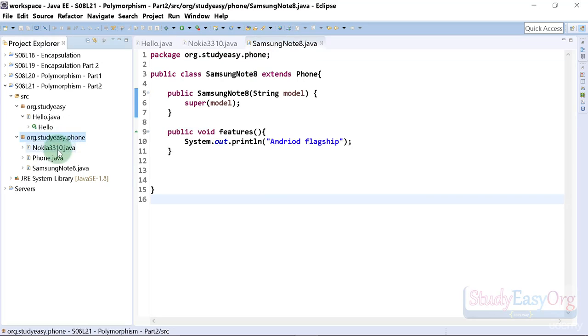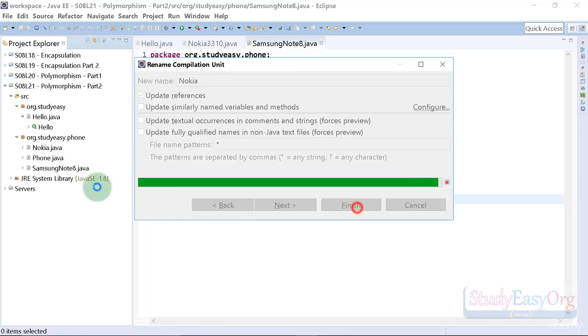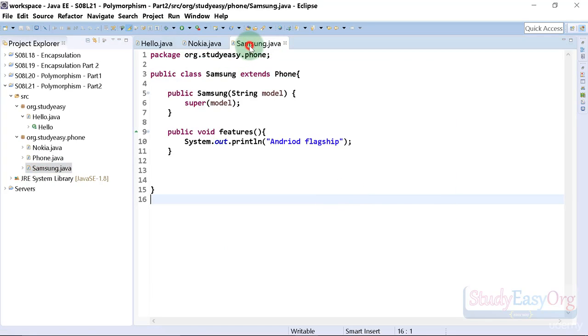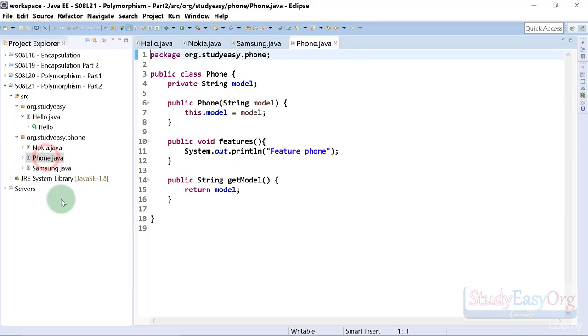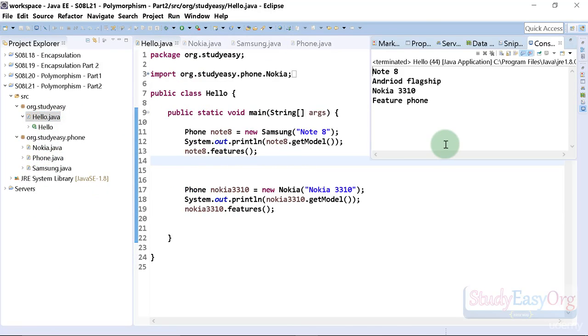In here, the class names are given as Nokia 3310 and Samsung Note 8, which is not proper and not depicting a proper scenario. So let us quickly rename these two classes, and Eclipse will smartly also update the references. So I suppose after these two changes, nothing else needs to be done, and Eclipse takes care of everything else. Alright, so our program should still work.